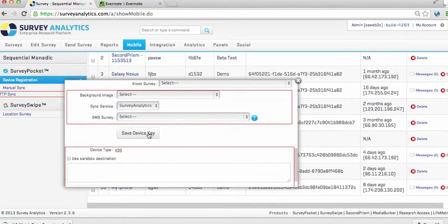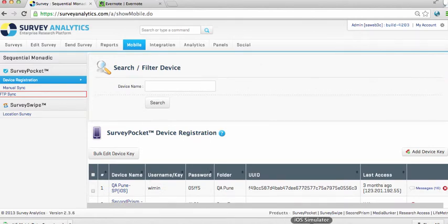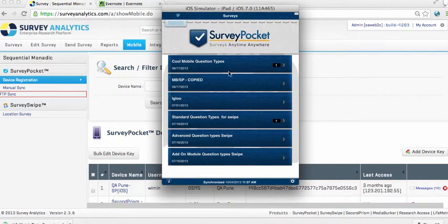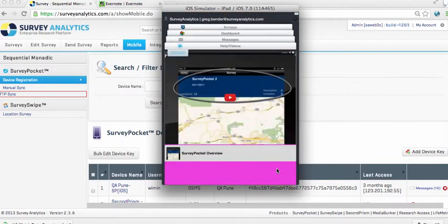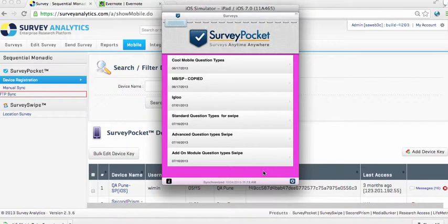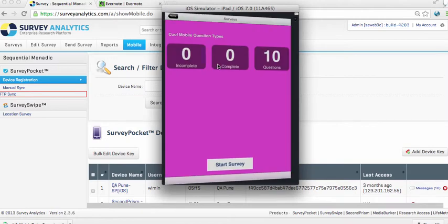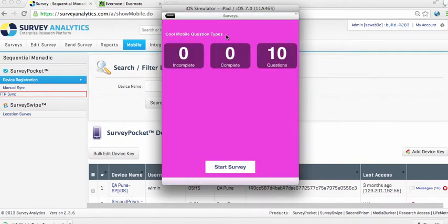I hit Save Device key. I simply go back over to my emulator, and I'm going to hit Synchronize. So it's pulling down the current responses. It's going to bring up the view. The background color has now changed. Please note that on the main survey screen, I've kept the survey types, all that text in black, so it's legible. Only when you get into the survey will I start to change the colors.